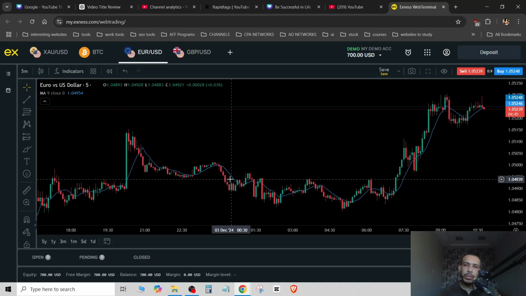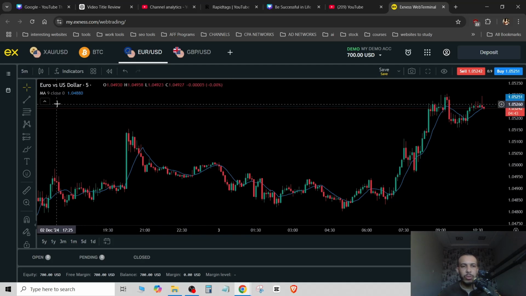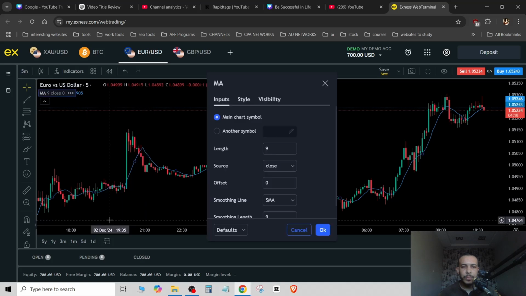Now you have to choose the period you want. So let's go, for example, to our moving average, this one. If you can't see it here, you will see this arrow. Just click on it one time and click on these three dots. Now click on settings.